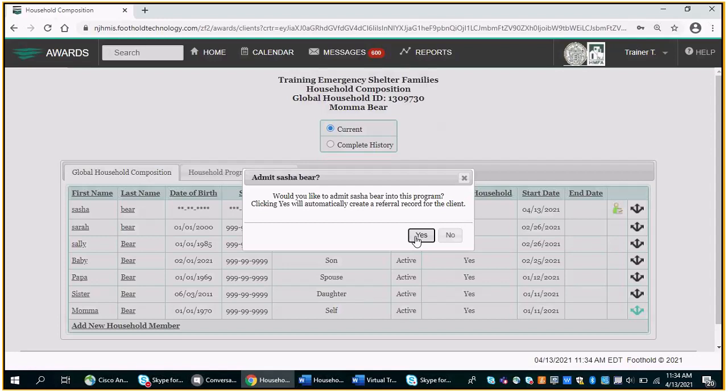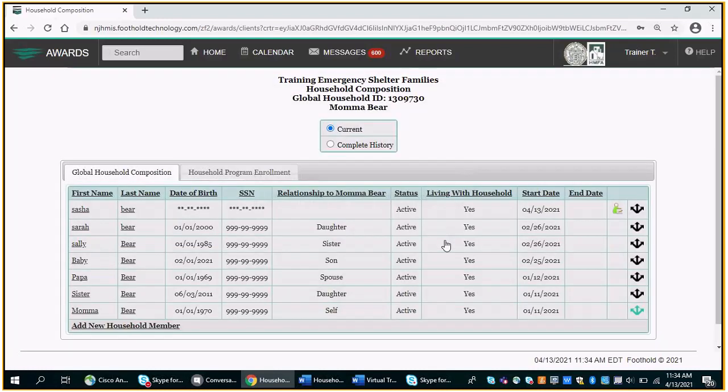Whereas if I press no, so I'm going to press no right now, for example, I don't want to admit her into the program. As you can see, the date of birth is blurred out. Social security number is blurred out as well. And that is because Sasha was not admitted into the program. She is just in the household.